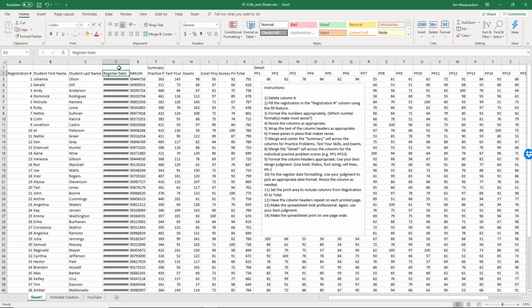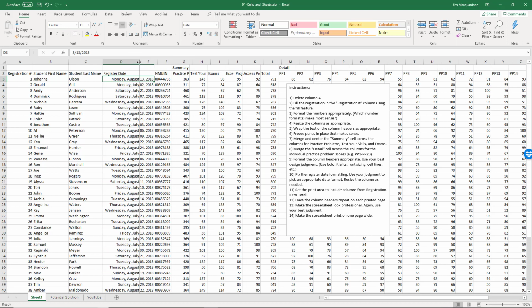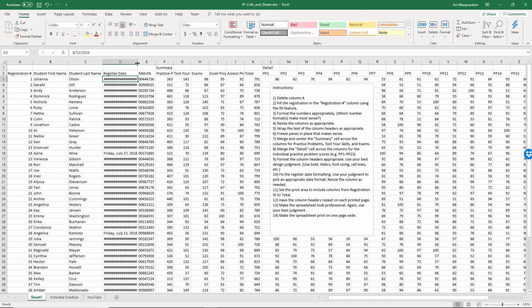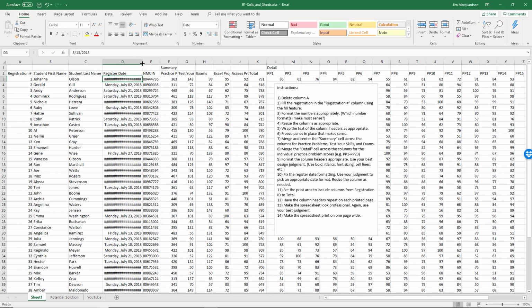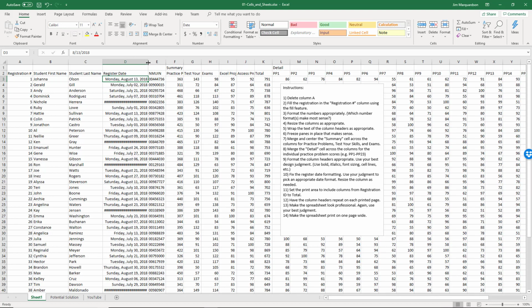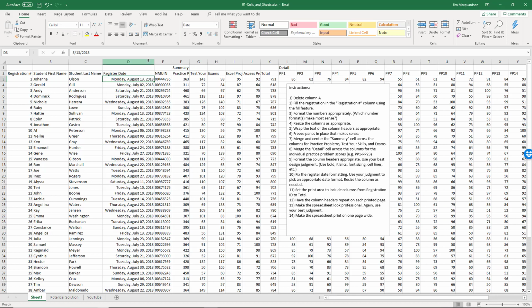Let's take a look at register date. We see a bunch of pound symbols. Microsoft is going to put a pound symbol in the cell if Excel cannot represent all of the data. It's basically showing that something is cut off. So if I make this a little bit bigger, some of the shorter dates will show up. And if I make it even longer, the longer dates start to show up. Monday, August 13th, that's a long date, so it takes a lot of space. If I double click, Excel's going to just resize it to the biggest value in that column.